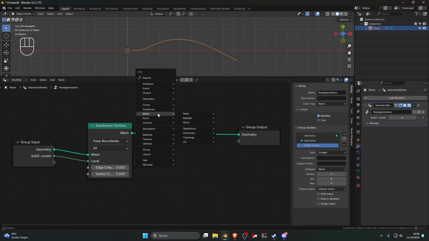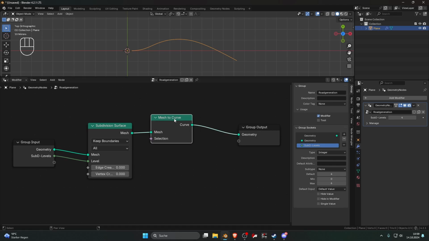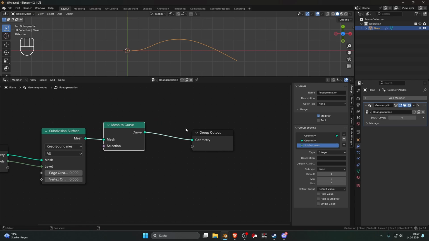again, we want something to do with the mesh. Operations, mesh to curve. Also search it, mesh to curve. Click it and drag and drop it. Now this is theoretically a curve. It doesn't change anything in that case, but we need it to generate the road.